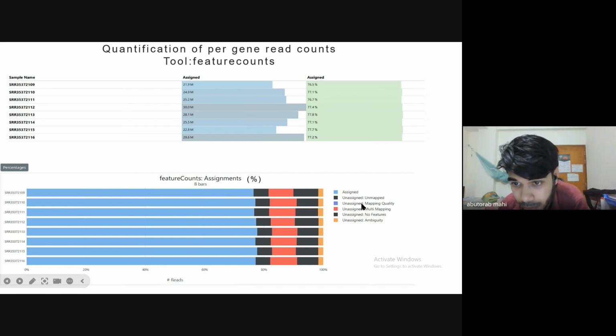Here, the assigned reads are more than 75%, just following the above results. So overall, this is good.